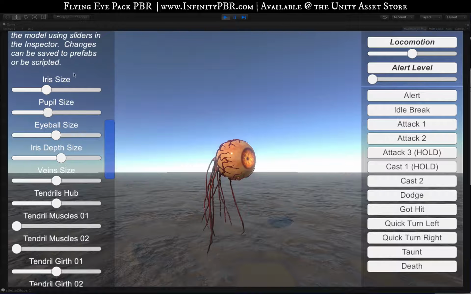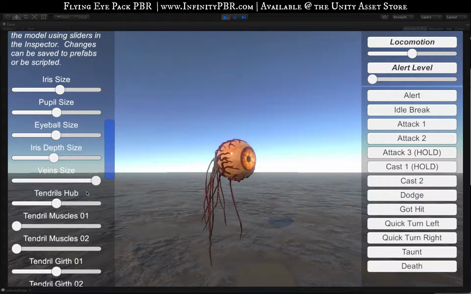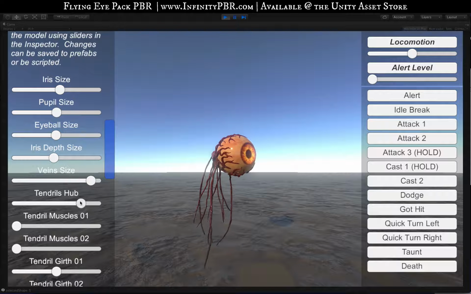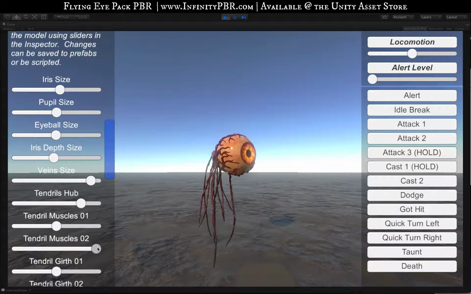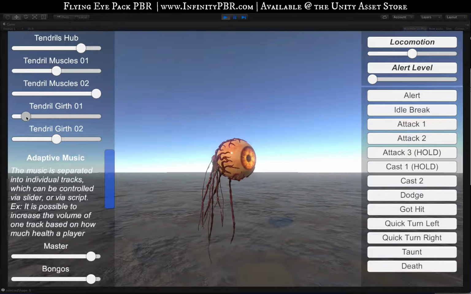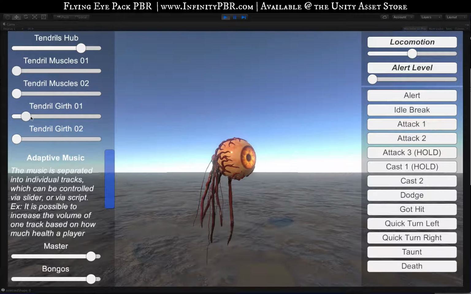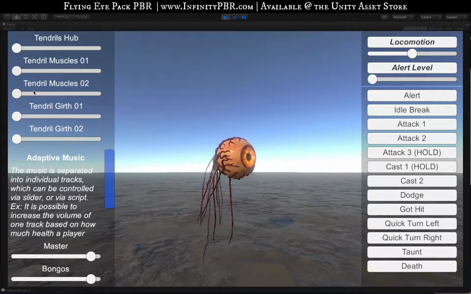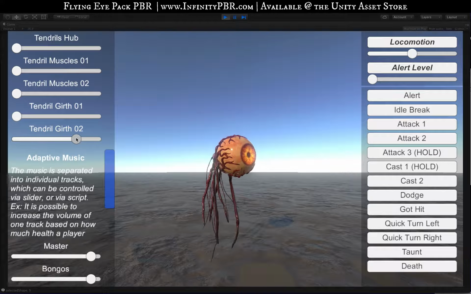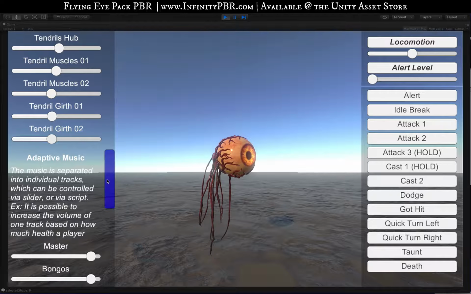Let me bring these back to about middle. The vein size, you can bring those up if really big. Same with the hub and the back of the head, or I guess the back of the eyeball. You can have these tendril muscles, make them bigger, and just make them thicker or thinner as well. So you can make them really thin and like spaghetti-like. Bring all that down. There you go. So there's a lot you can do with these. Definitely play around with it. You can customize them to look good for your game.